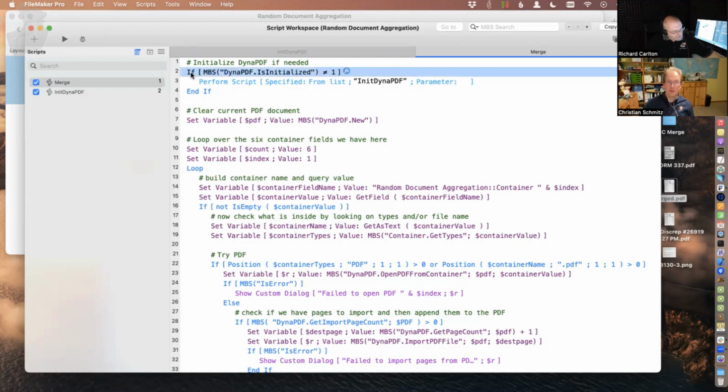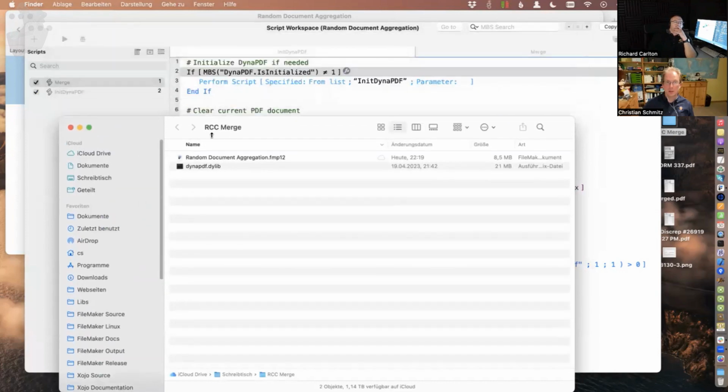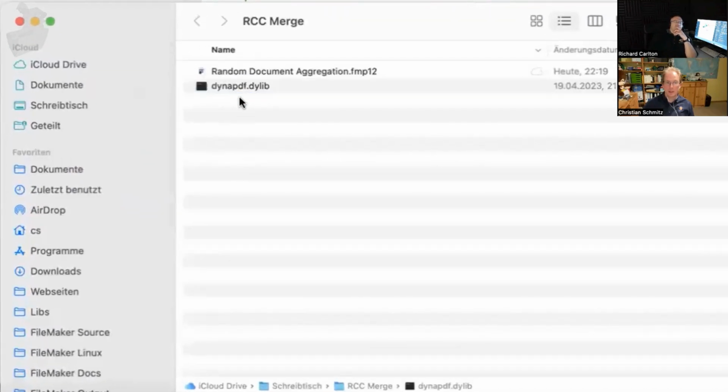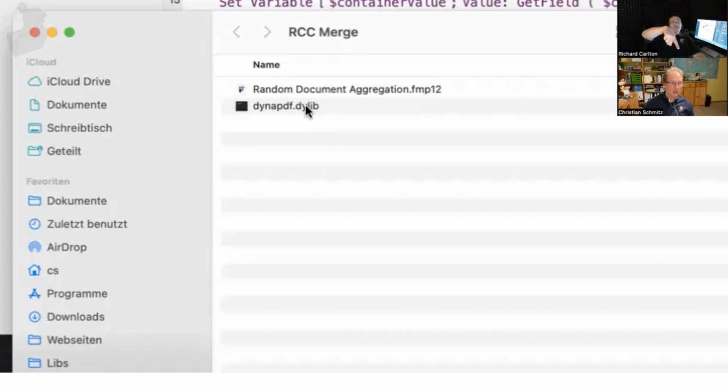And the first thing, of course, is because it's an external library, you need to actually have the library as a file. So we include it with the plugin. Here for Mac, it's a DynaPDF dylib. And for Windows, we have a DynaPDF DLL, and for Linux, of course. And now you have it next to the FileMaker file here.